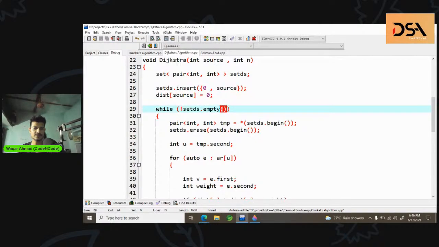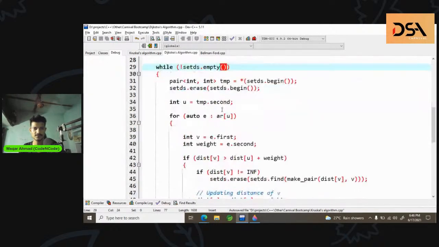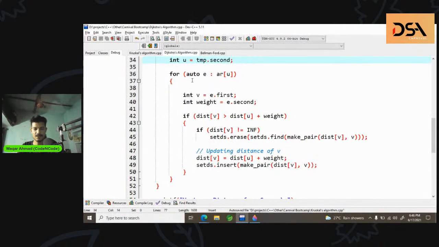Till the set is not empty, just keep processing. What you do is take out the node at the beginning of the set, because that would be the node having the minimum distance found till now. Bring that out and erase it from the set, because we are processing it, so of course it should be deleted from the set. After that, use the current node. Then, in the adjacency list of node u, we are going to process every adjacent node.